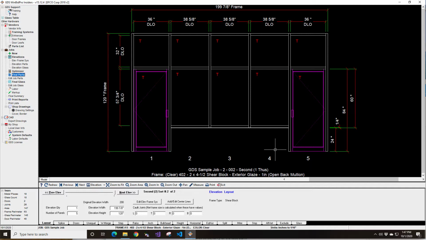In this one I'd like to talk about the way the parts work in a job versus the parts for the catalog itself, and how you basically have the ability to manipulate all that information. Let's start with the catalog parts, so the master parts for this manufacturer.